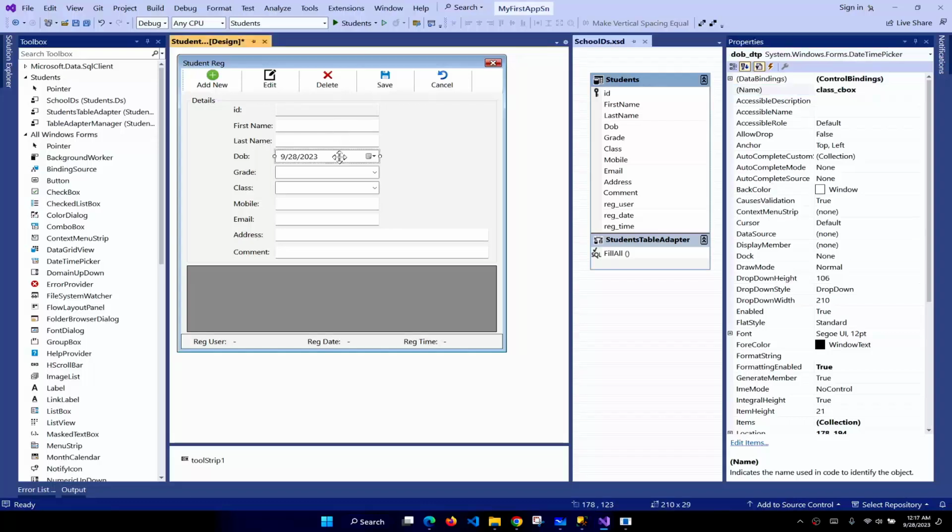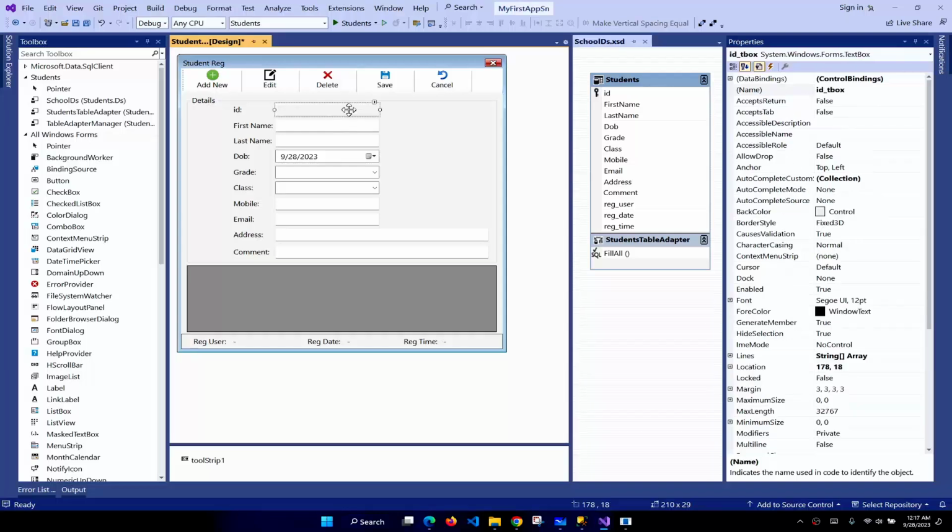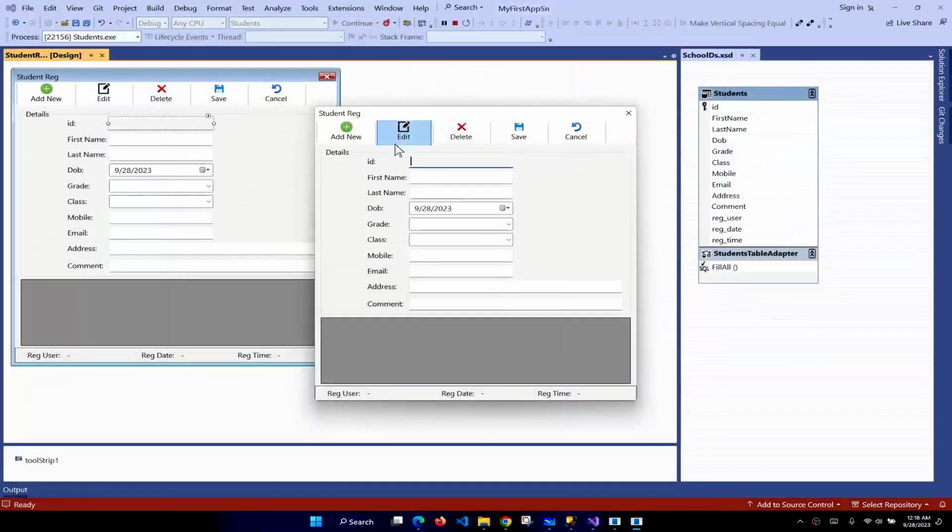And the next one is date of birth. You can see the date of birth. And finally, I have the ID TBox. Also, we have the name for all of this. Now let's run and let's see the result. Well done. Now my design is accomplished successfully, and I did it. So go ahead and open up your project and start designing the items inside your form. Thanks.